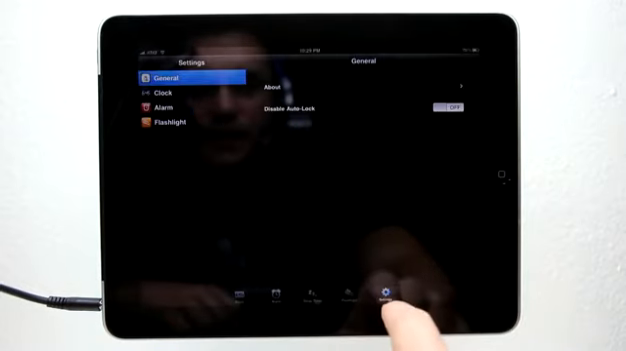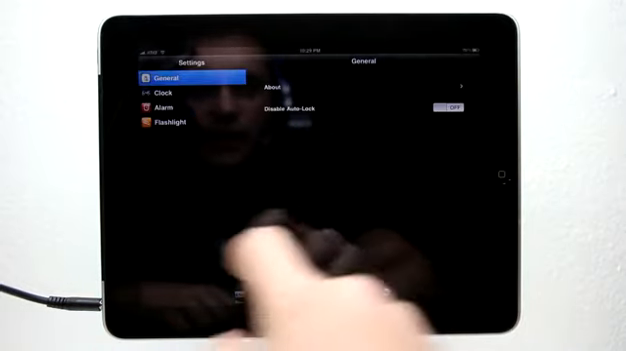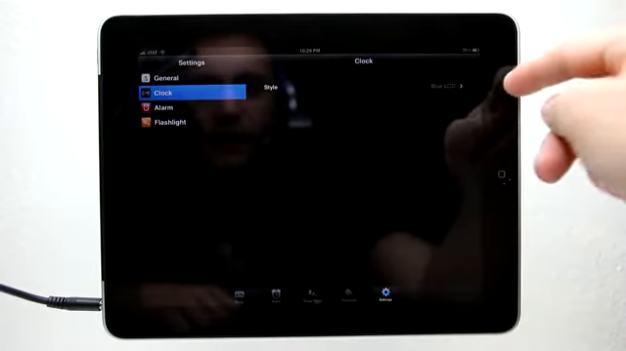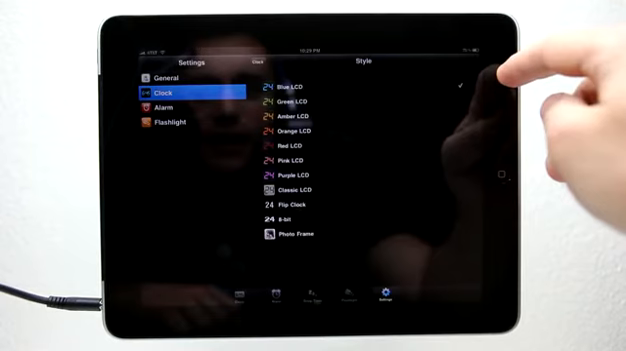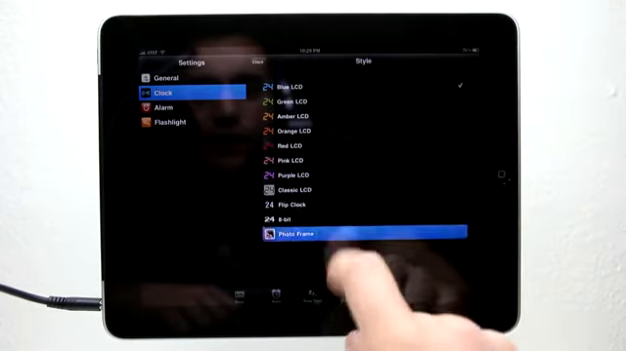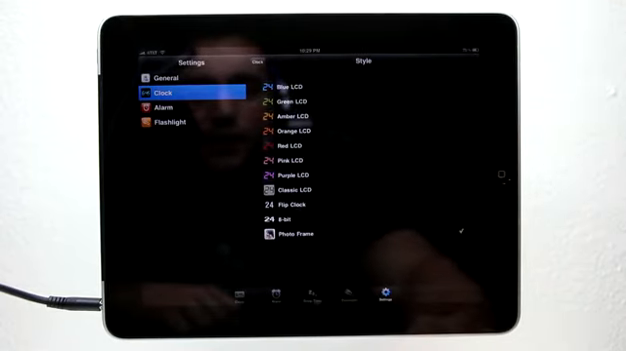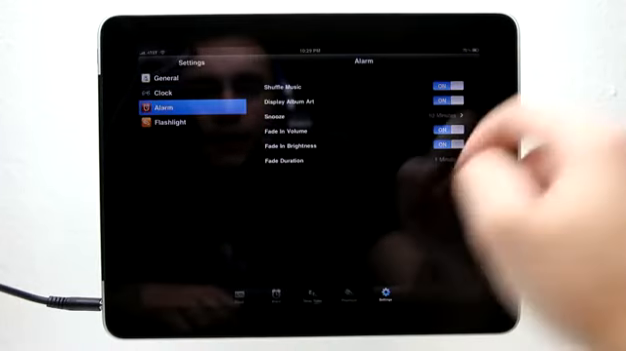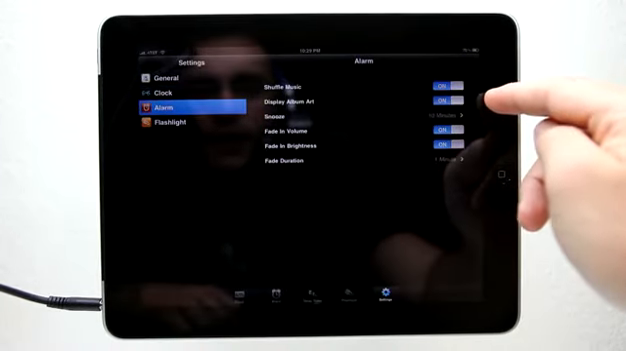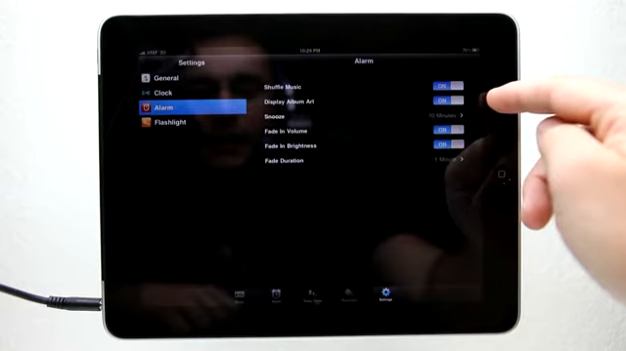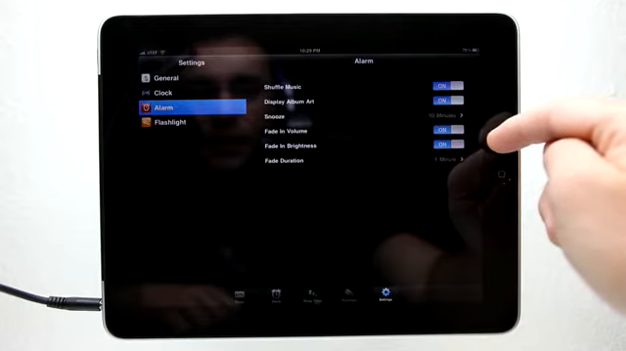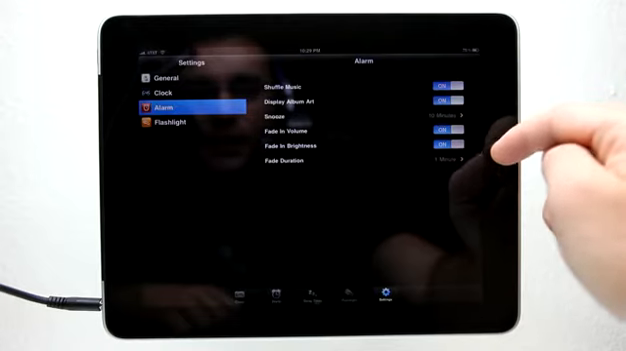So now under the settings here, I have my General tab, which allows me to disable auto lock. I can go into my clock and change the color of my LCD, as well as add a photo into the frame. So perhaps I would like to do that. I can tap there. My alarm, I can shuffle my music, display album art because it allows me to use the options for music. I have my snooze selection, my fade in brightness, and fade duration.